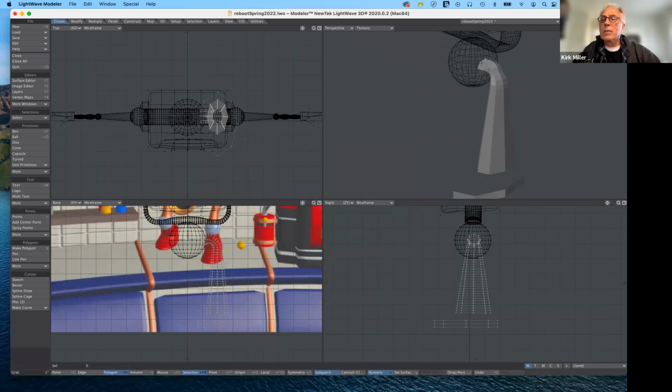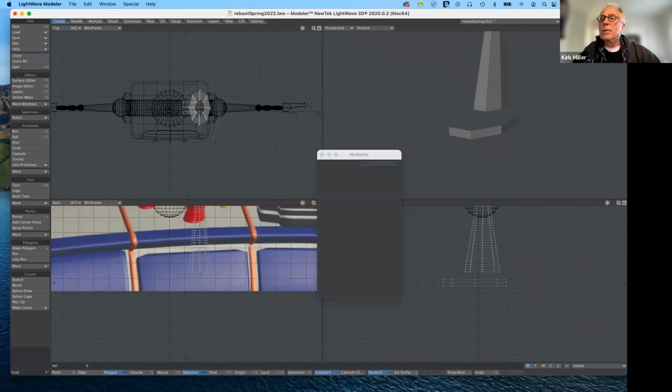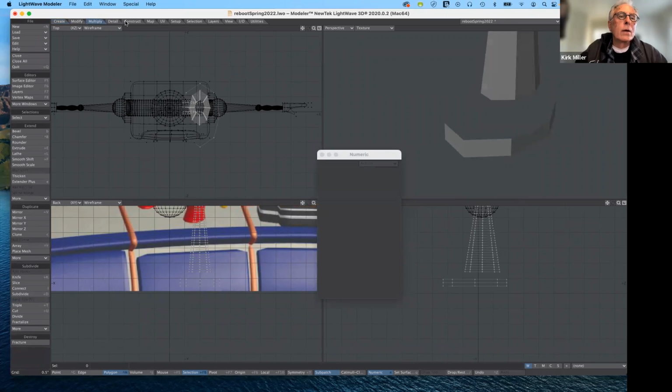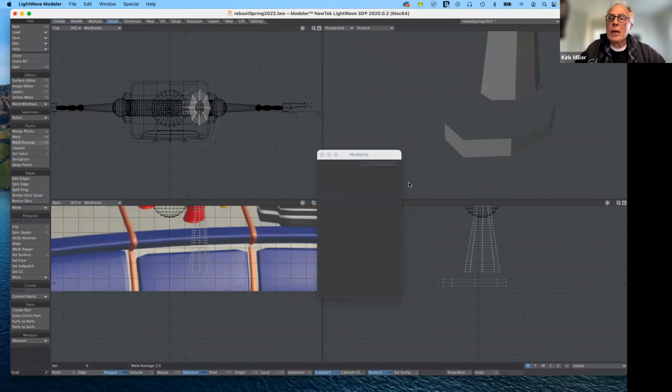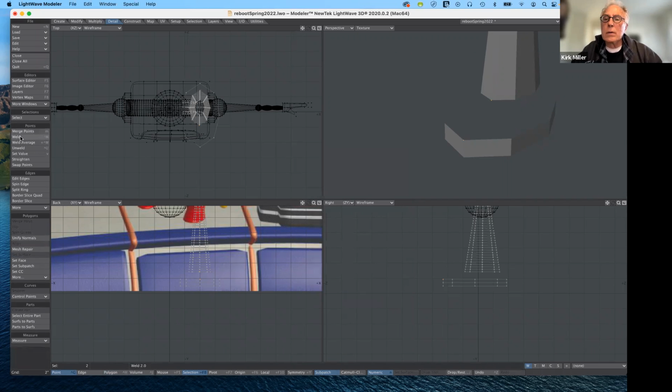And I can do that quite nicely in my perspective view. Okay, so in order to do that, we have to go to, let's see, the Detail tab and select Weld. Before I can weld, though, I need to select points. So I'm going to go ahead and select this point, hold down the Shift key and select this point. And now I can go ahead and hit Weld. And this point welds to that.